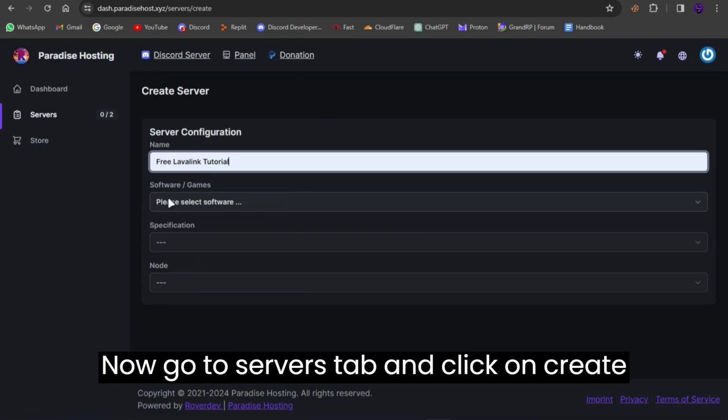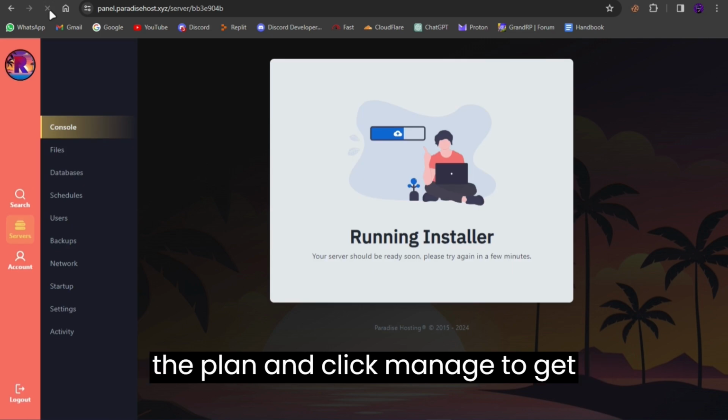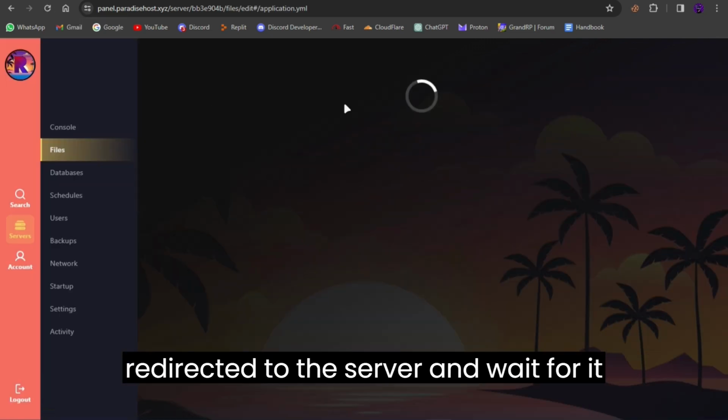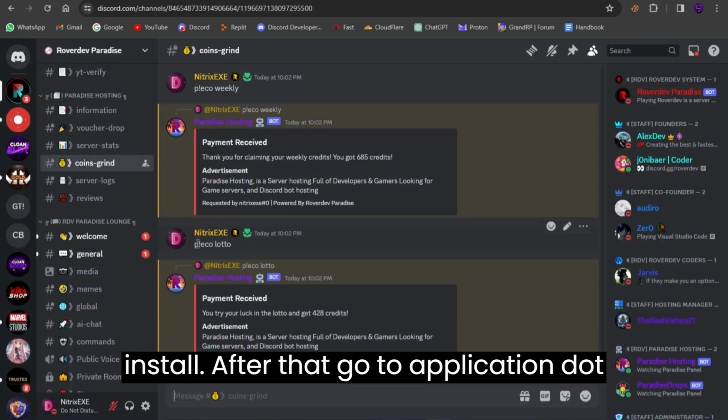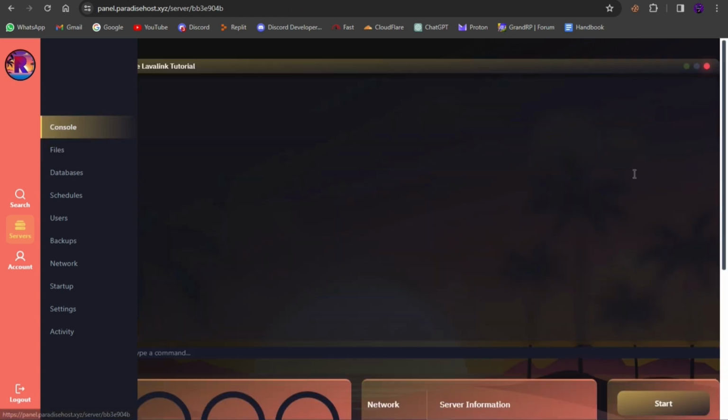Now go to the servers tab and click on the create a new server button, name it whatever you want, and hit create after selecting the plan. Click manage to get redirected to the server and wait for it to install. After that, go to application.yml to edit the password, and after editing, save it and run the server.